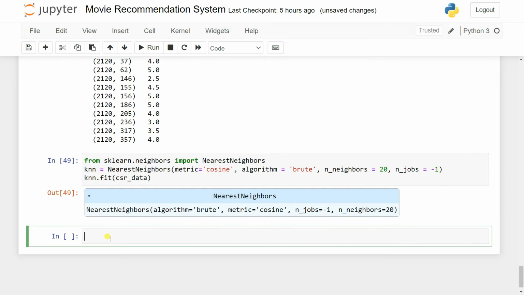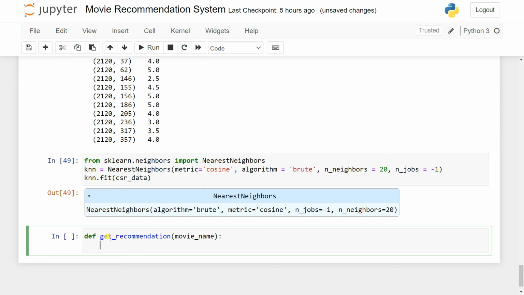Okay. So now what I can do is define a function called get recommendations, which takes one movie name, and based on the movie name, we are going to recommend movies for the users. So let's define it. Let's def get recommendation. So it will take one movie name, let's say movie underscore name. Okay. Now based on this movie name, we need to search inside our data set.